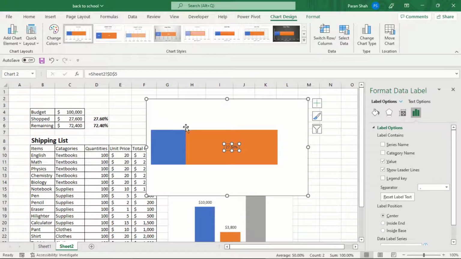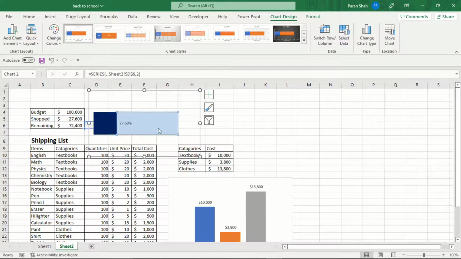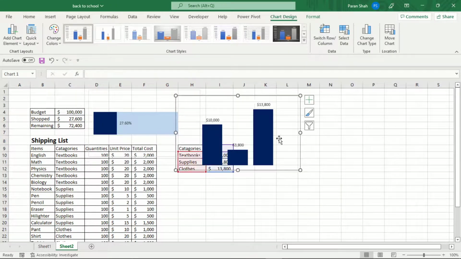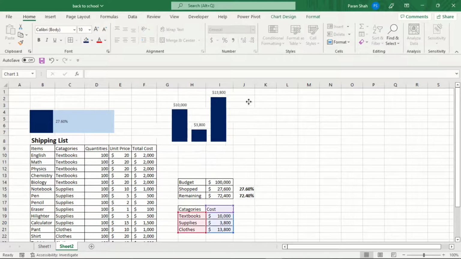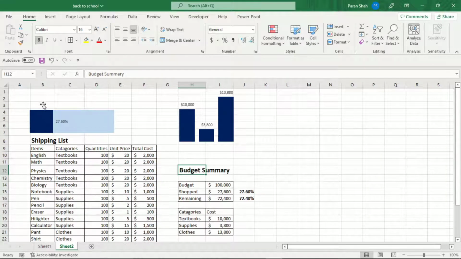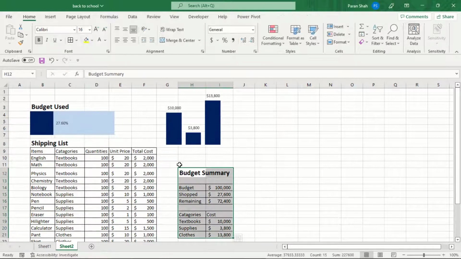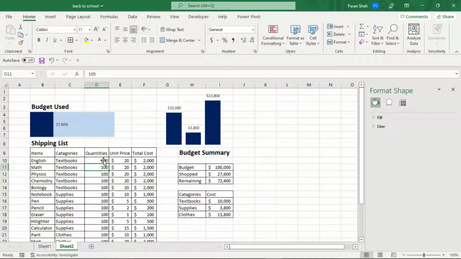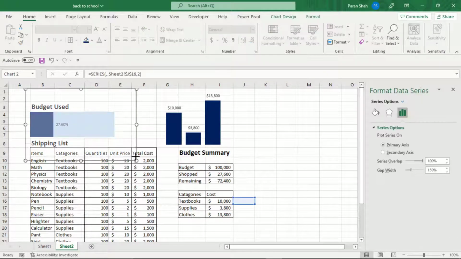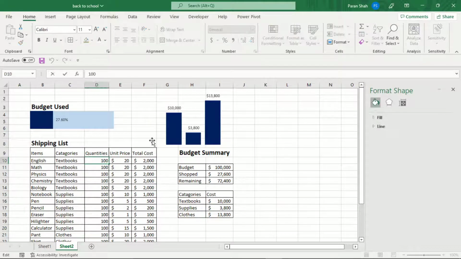Cool. We are done. Now, as we see, this is totally automatic. If we change anything in our shopping list table, the changes appear in the other charts and cells. So, if we increase the quantity value to 400, the chart shows we are going beyond our budget. So now you can control your back to school supplies shopping list easily.